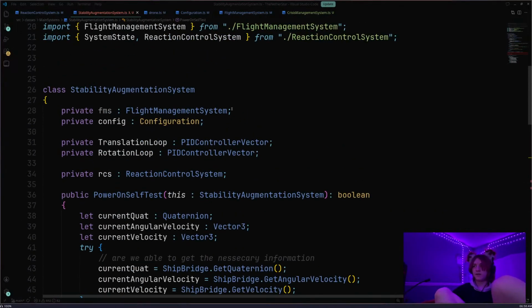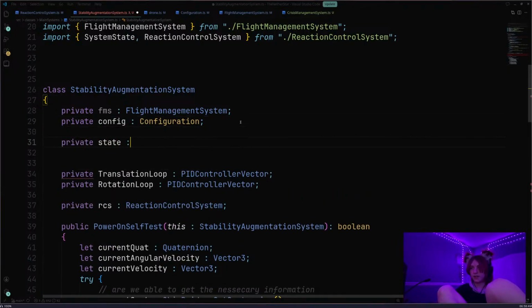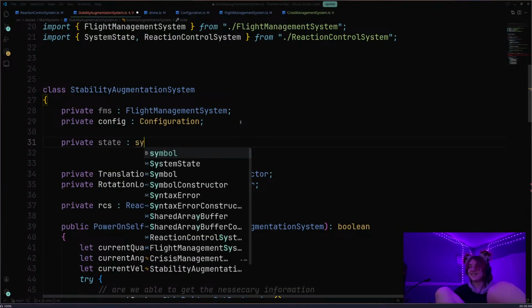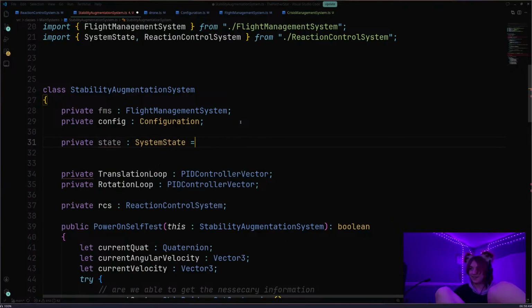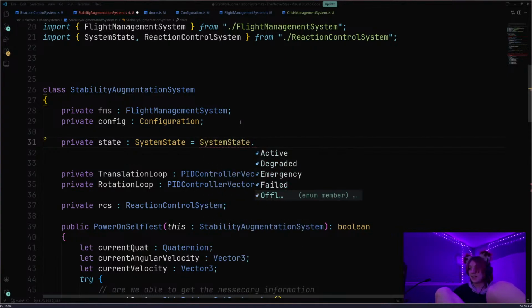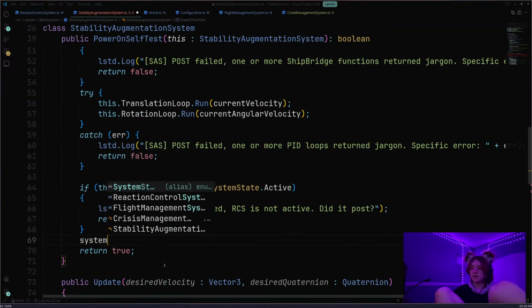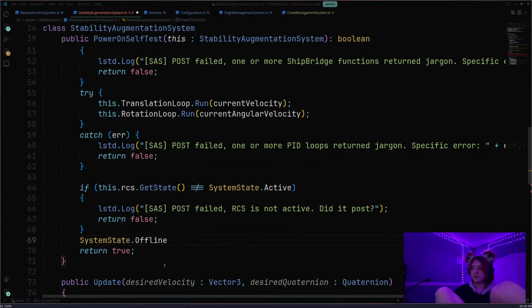Okay, so we need to define our own state. Private state is a boolean. We'll set this. Okay, you know what? It's a system state. System state dot offline. If we pass the POST, system state dot online, or sorry, dot active.